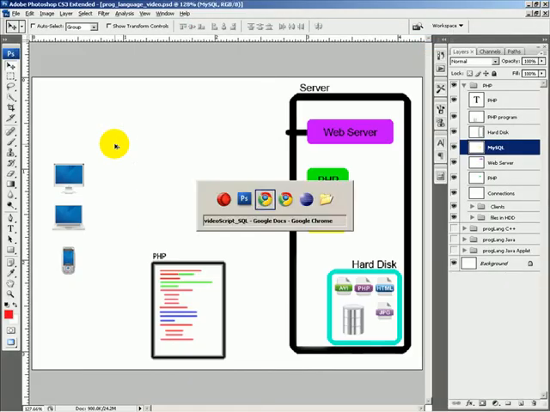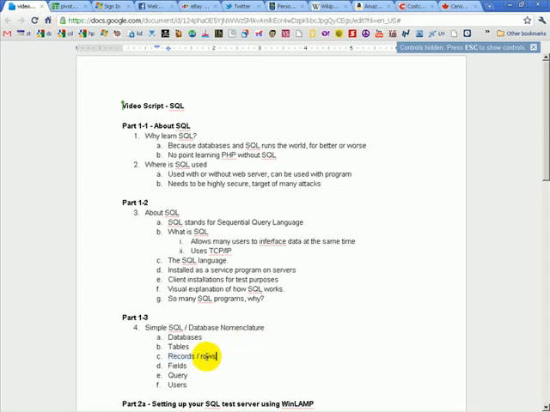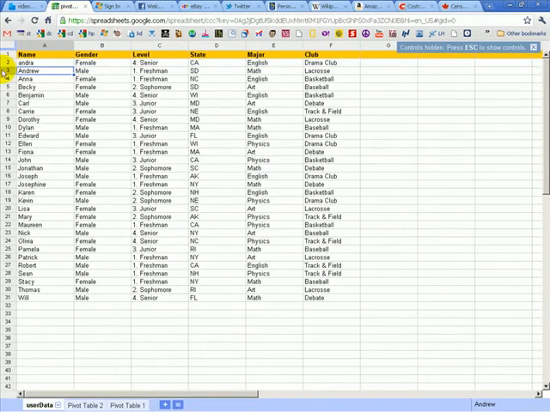Actually, I'm going to call it just records, because rows is a spreadsheet term. So inside the database, we have at least one table or many tables, and within the table we have records. This is a record, that's another record, that's another record. It's really that simple. The rows of a spreadsheet are records in a database.